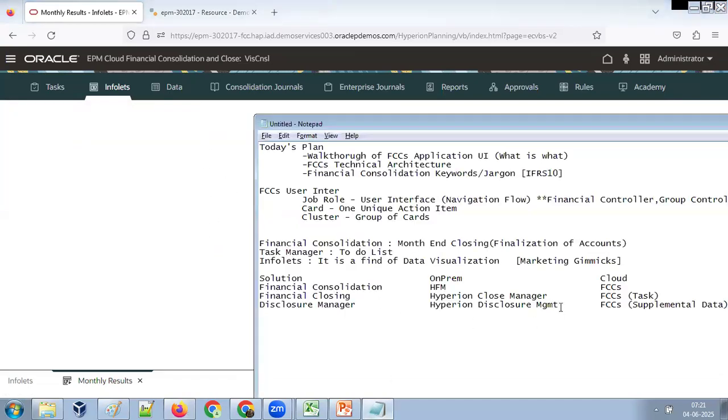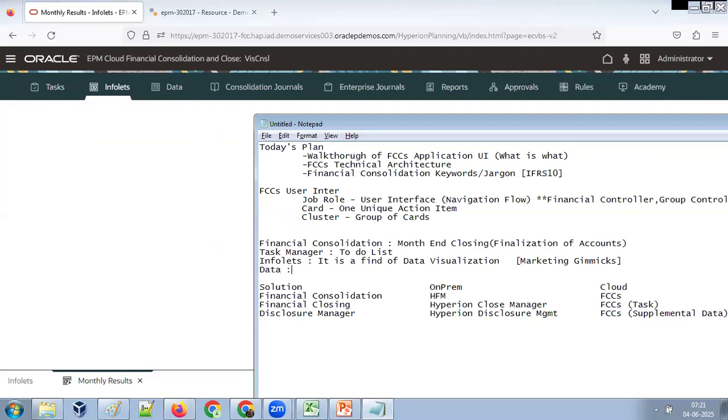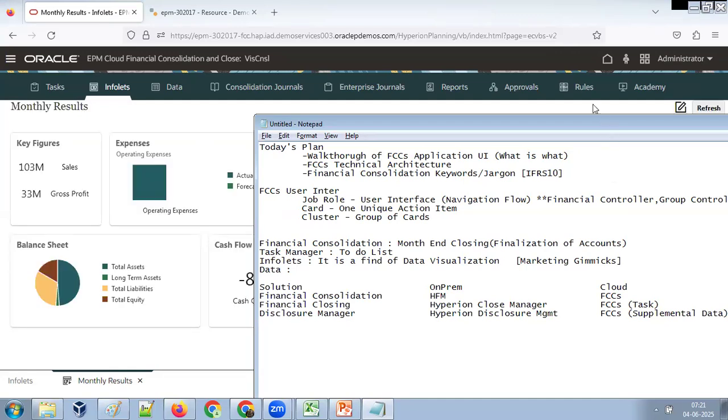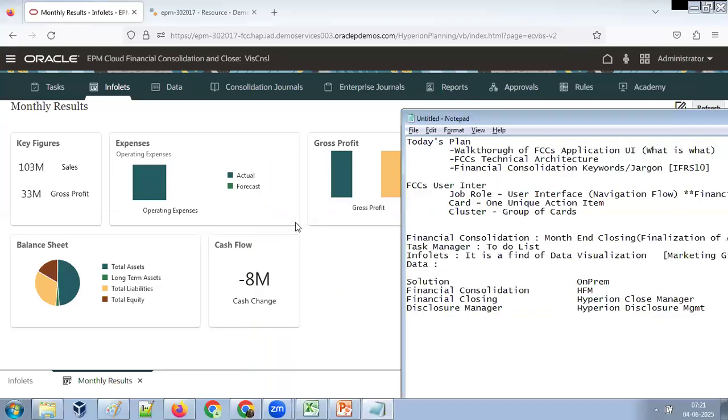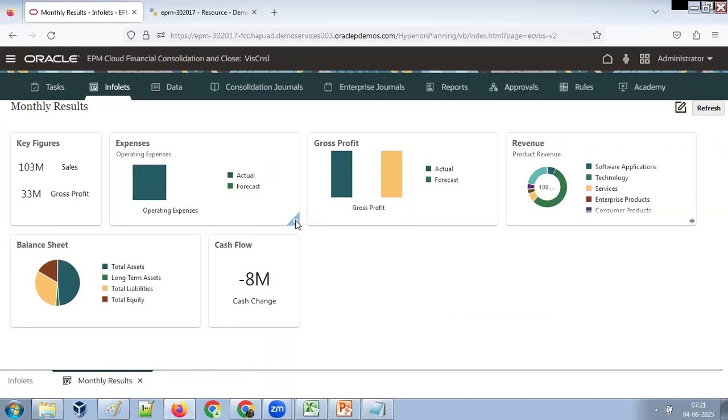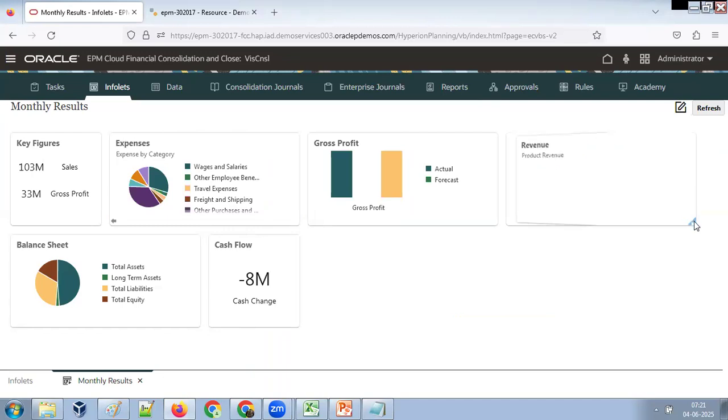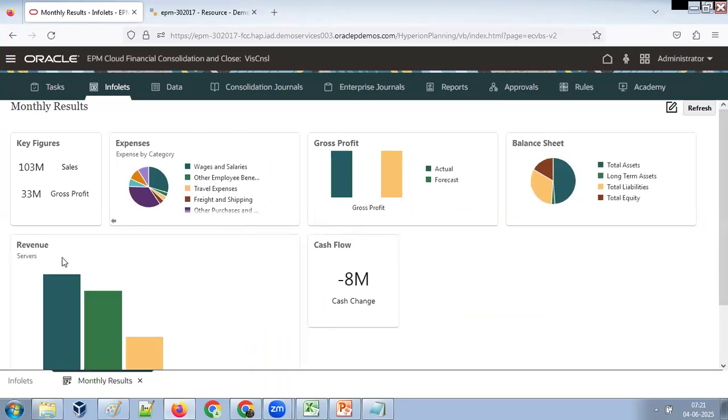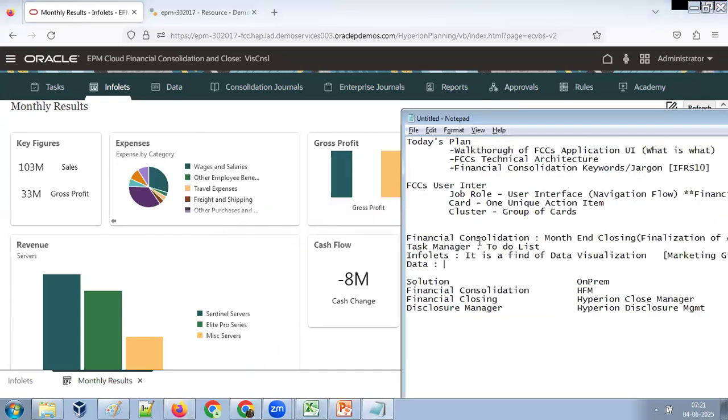Okay, let it come. Next, we have data. What is data? This may be the 10th time I'm saying it: in financial consolidation, we don't bring something from the sky. You don't do some miracle. Sorry, this is Infolet: front view, back view, and expanded view. That's what it looks like. So probably a CFO would like to see key measures, maybe revenue across product, across different verticals, geography, or the expanded view. This is Infolet. That's it. Next, we come back to data.